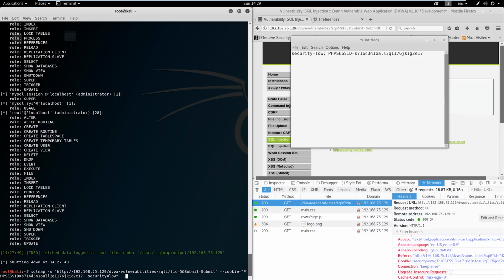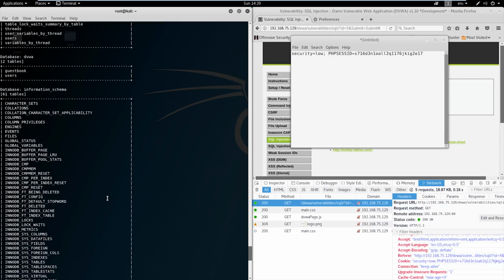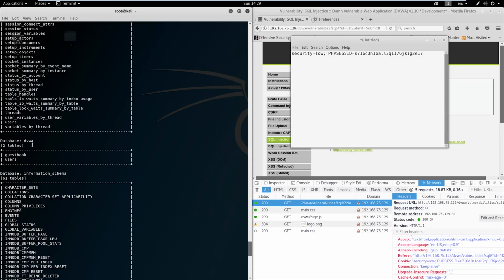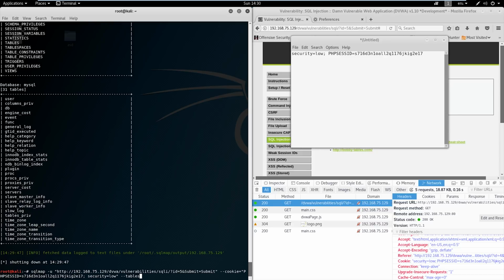So we can go ahead and do a simple dash dash tables, and that will give us the tables of all the different databases on here. The one we're particularly interested in is the DVWA one, obviously. You can see here it's got guestbook and users. Now we know the tables, let's have a look at columns.